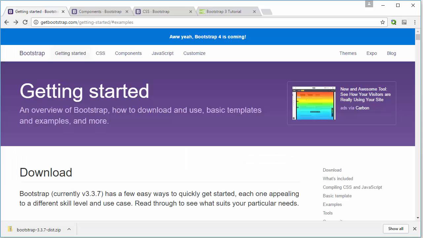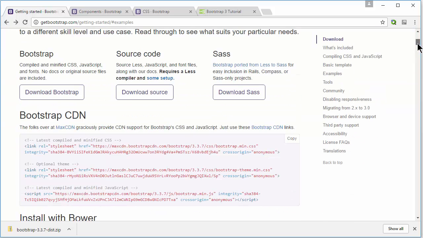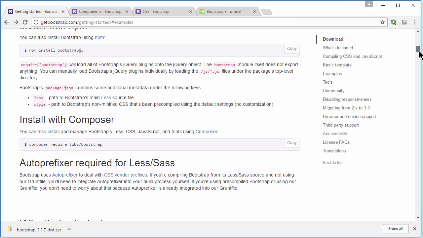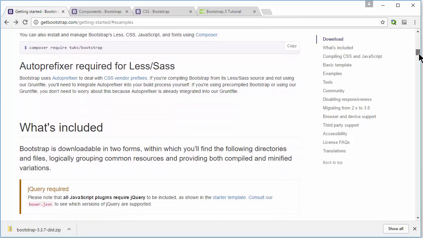So let's take a look at our Bootstrap page. Here we are on the Getting Started page, and if you scroll down, it gives you the ability to download it. You also have the links to the CDN that you can very easily copy. There is some additional installation. If you were to want to work with these CSS preprocessors, you would need to install it differently.